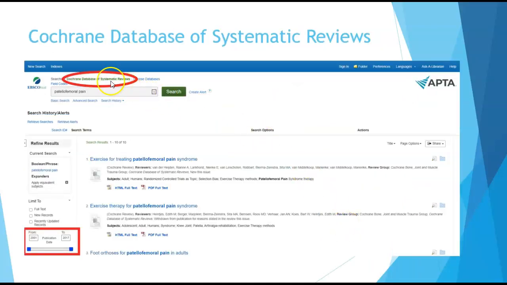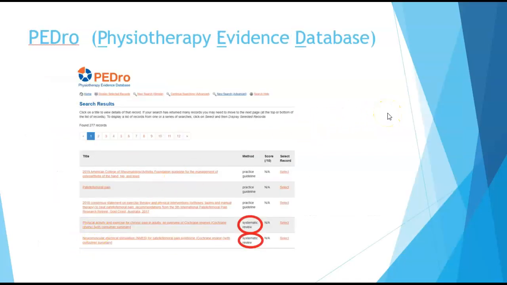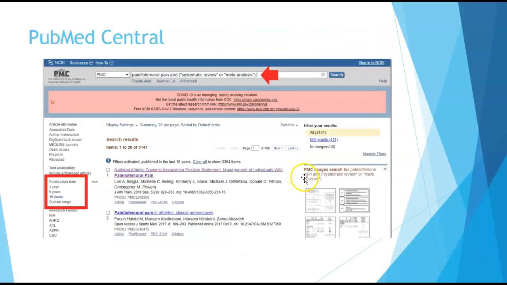Also, this is the Cochrane Database of Systematic Reviews. These are all going to be systematic reviews, but you're going to need to adjust your date range right over here. The PEDro, which is the Physiotherapy Evidence Database, just know that when you get into that database, you're going to want to look for systematic reviews in the methods section. And PubMed Central, just know that you're going to want to limit by years, and also at the top, identify systematic review or meta-analysis in the keyword area so that you're looking for those.